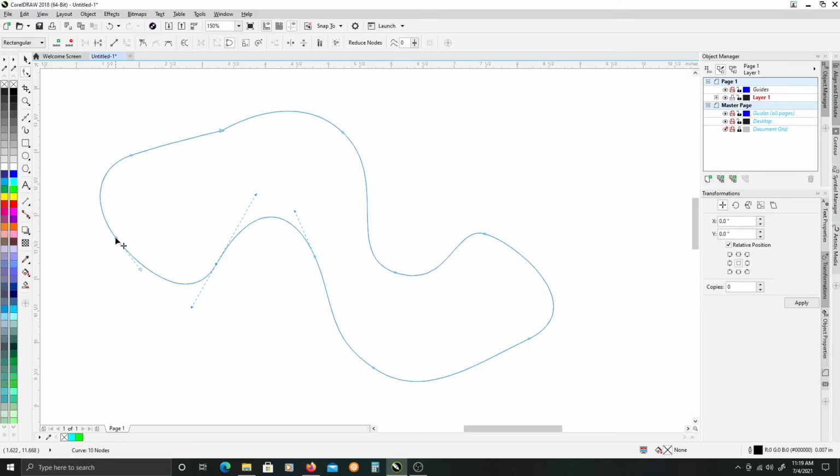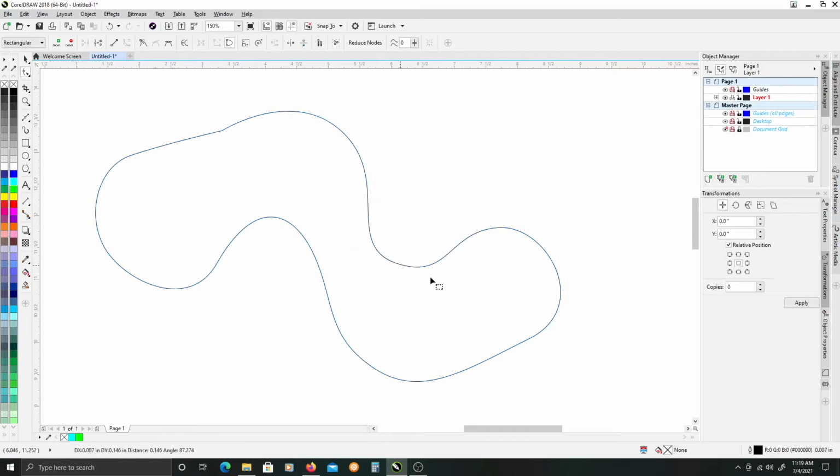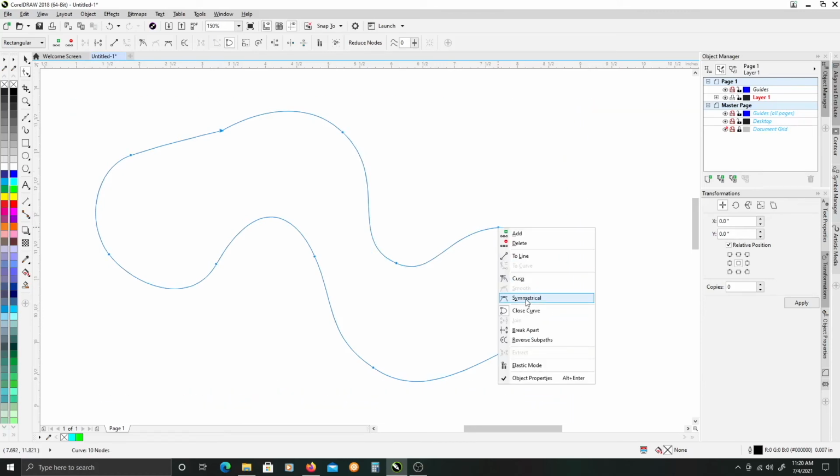You can do them one at a time, or you can marquee select and switch them all to smooth. That way, when you are going back and editing your shape, you don't have to keep clicking on one at a time. You can do a mass selection and change them all to smooth, or all back to symmetrical.